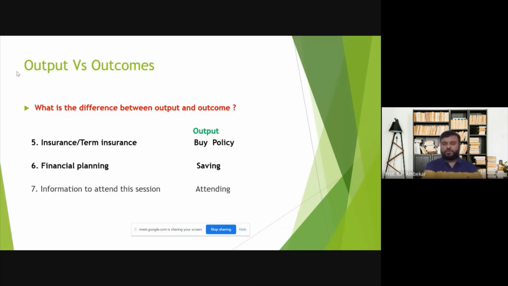So I just told you 5 minutes back that the notice was served by principal sir that the sessions would happen there, and you are attending. So attending is just an output. But what should be the outcome? If at the end of this session, the participants, the faculty who are attending, are in a position to understand what is the meaning of course outcome, what is the difference between course objective and course outcome, then yes.